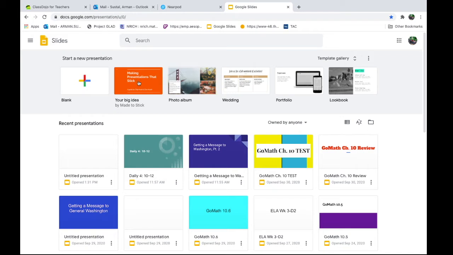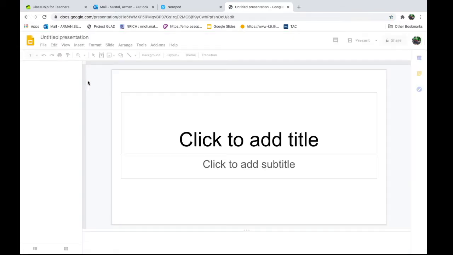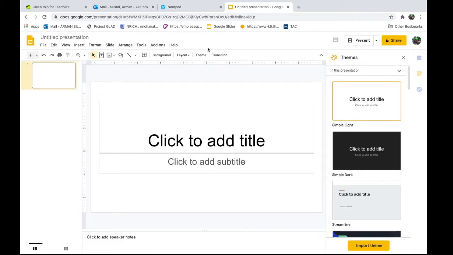The first thing we're going to do is open a blank presentation. And when you open up a blank presentation, initially you are not going to have Nearpod. So what you need to do is add Nearpod into your Google Slides. The way you do that is you click on add-ons. Basically, add-ons are a list of, I guess, internet-based programs that you can actually put right into your slides.